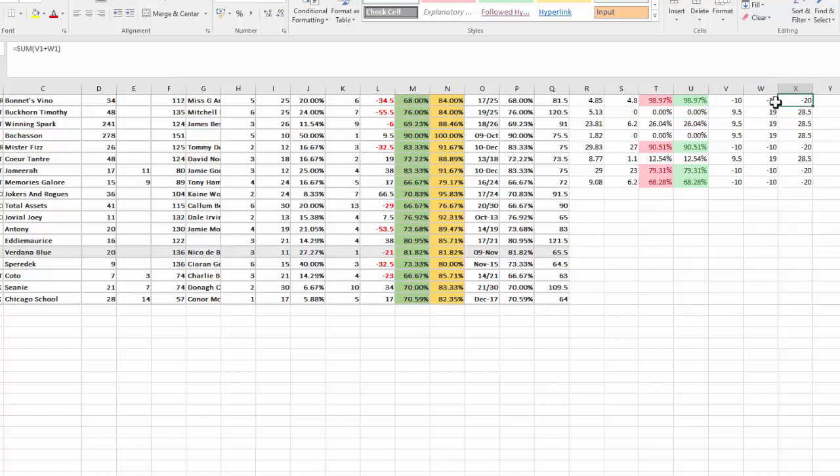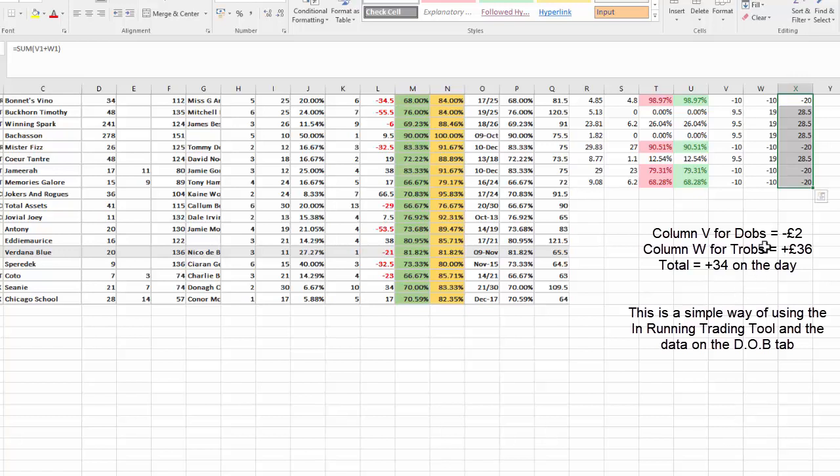So if you looked at the total, you can drag this down and see that actually you can't, it's just out of shot, but the sum is £34 profit on the day.